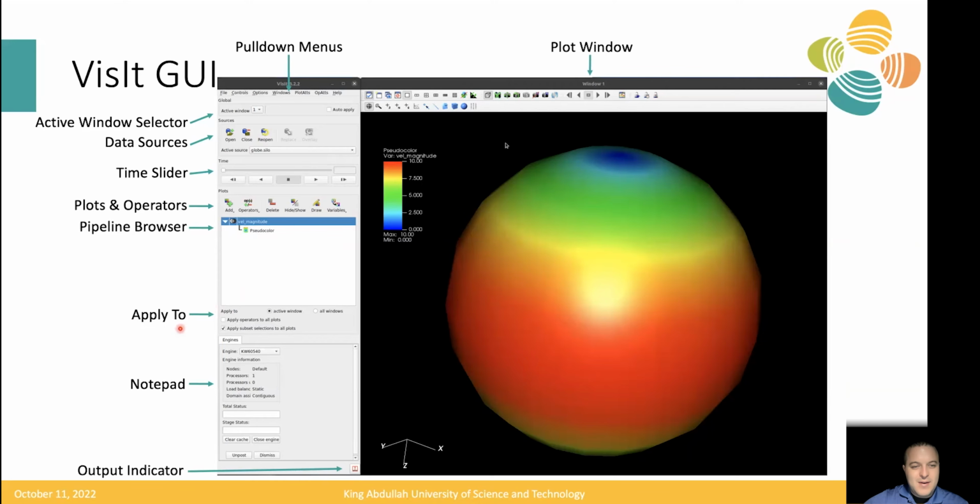Another important one that I'll touch on later a few times is the apply to. This can start to trip you up if you're not careful. When you're applying different operators, if you have the apply operators to all plots checked, you may be applying operators to plots that you don't intend to. So we need to be careful, and I'll show you this in a little bit.